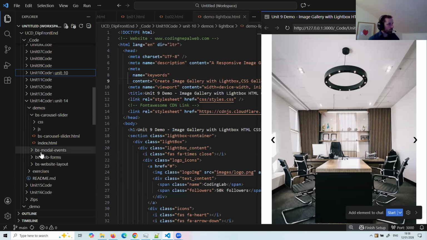So there are then events that we need to work with modals. We'll get to that next week.